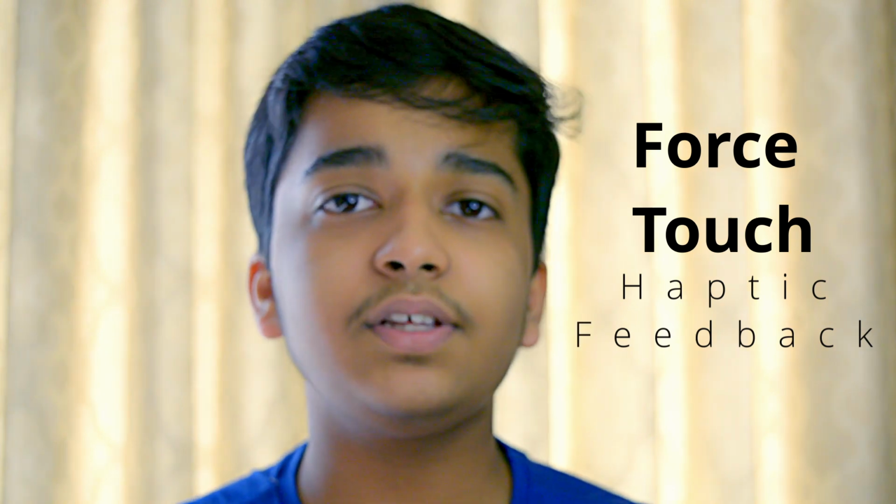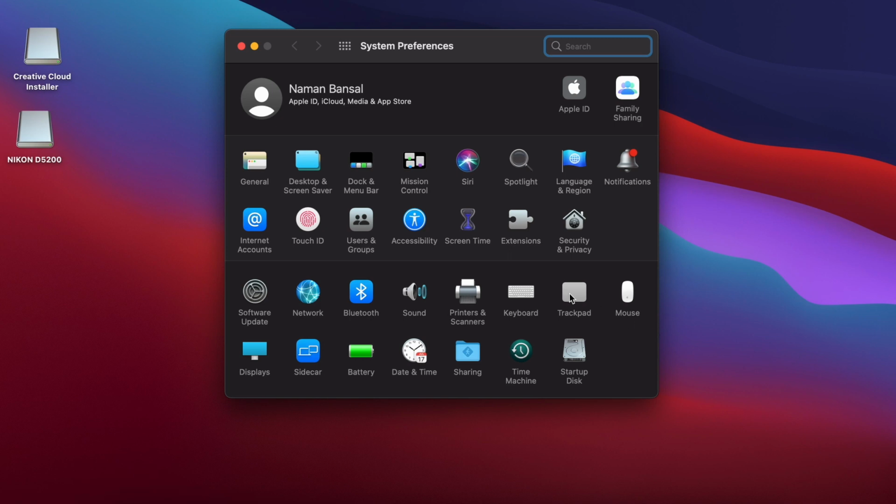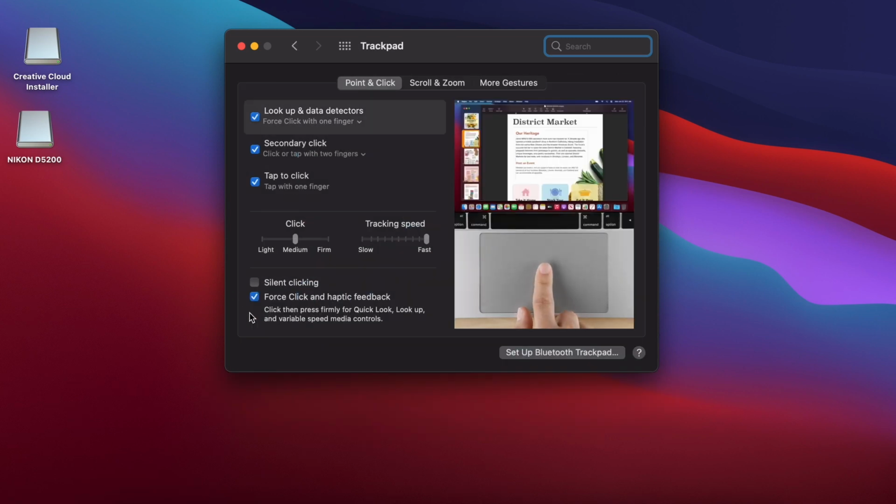Macs have a very cool trackpad feature called Force Touch. So to enable this feature, what you need to do is go to System Preferences, Trackpad, and then enable the Force Click and Haptic Feedback option. Now what will happen is when you click with force on your trackpad, it will give you some haptic feedback and it will perform a specific function.